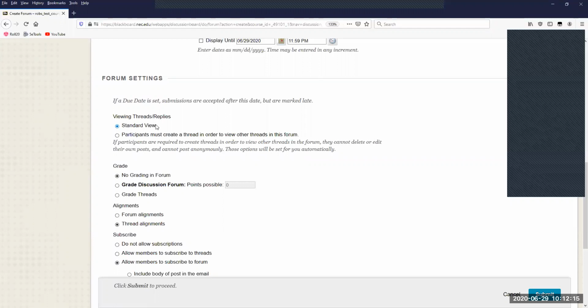That's an interesting feature to use if you don't want your students sort of mooching off of each other, if you will, when they're creating a discussion. When you do set the participants must create a thread, that automatically sets several other options in your settings. So when you do select that, there may be some extra things that ride along with it in order to make that particular feature happen.